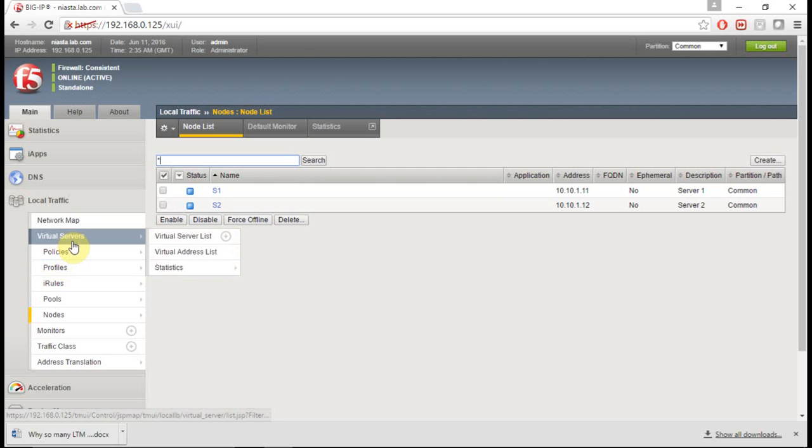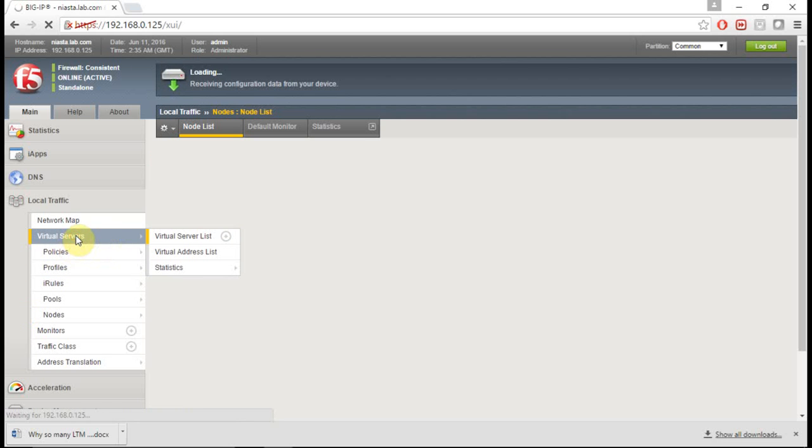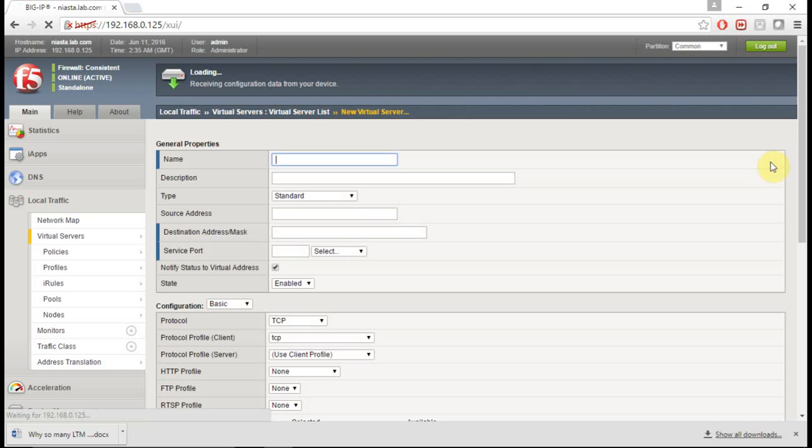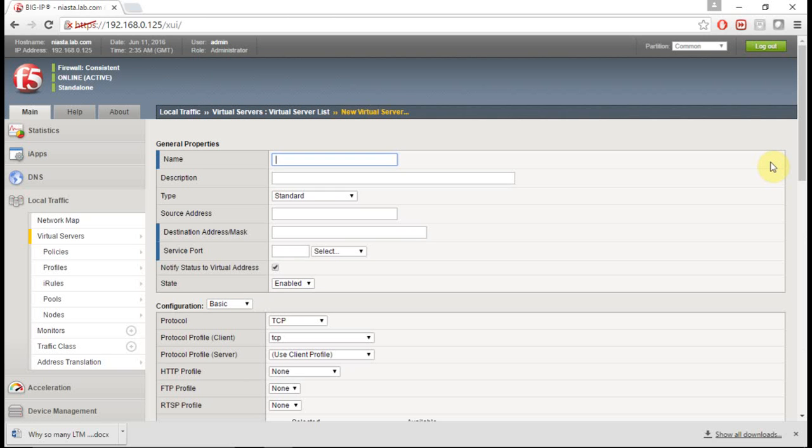Let's create a virtual server. I have created one before, so I will create a new one. We'll have to give it a name. Let's give it the name lab1.com. Description can be anything. This is the first LTM lab. Anything you want to give. Type, keep it standard. Source address.